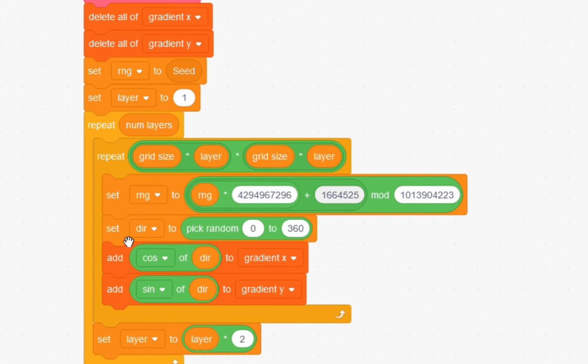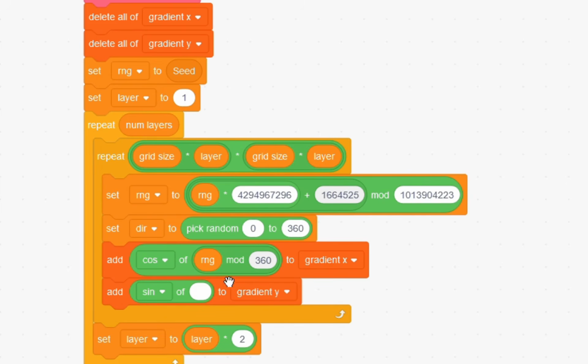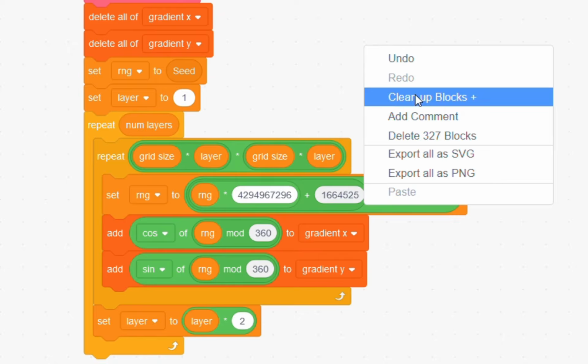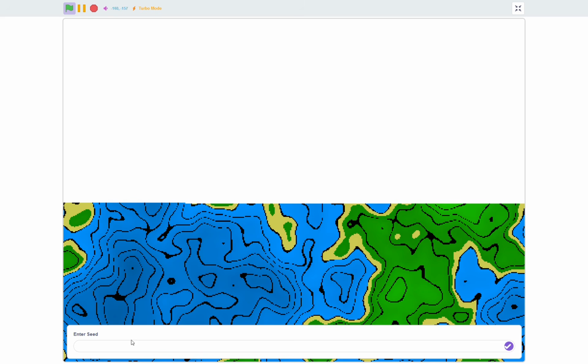Alright, now we can use this number. We want a number between 0 and 360, so let's get a modulo RNG by 360 and replace our dir with this. So that's what we're adding to our lists. Then we can get rid of the dir variable, get rid of it entirely in fact, and now let's run the project. We get an enter seed.